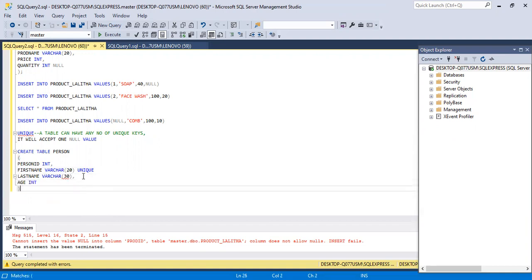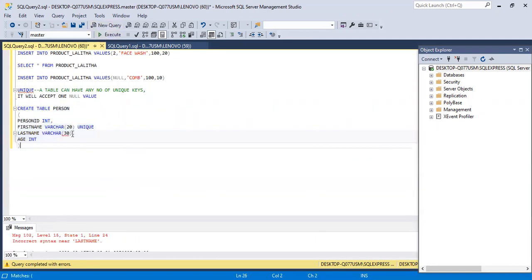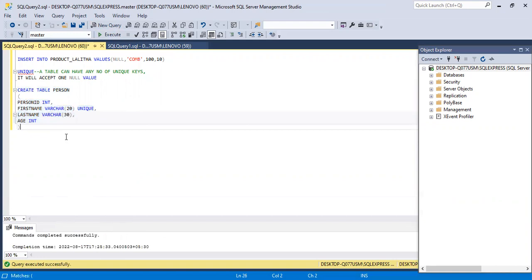Let me execute this query. Select this, click on execute. What was the error it's showing? Varchar, incorrect syntax. Here you should use a comma. Let me select this and click on execute. Created successfully.